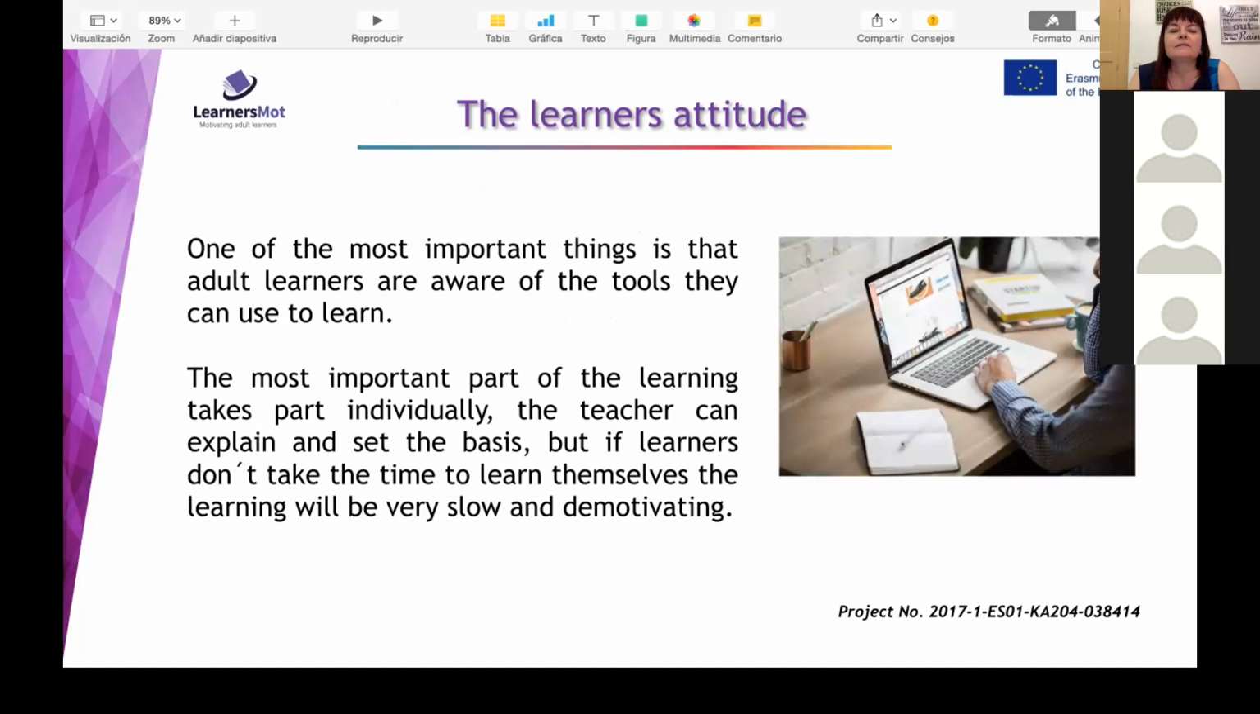Okay. Then it is important to clarify, or to let the learners know, that their attitude is very important when they are learning. The teacher can give the material or can explain everything, but the learners have to take their own learning. If they don't do the exercises, if they don't do things at home, if they don't memorize the things, they will be demotivated and lost very soon.